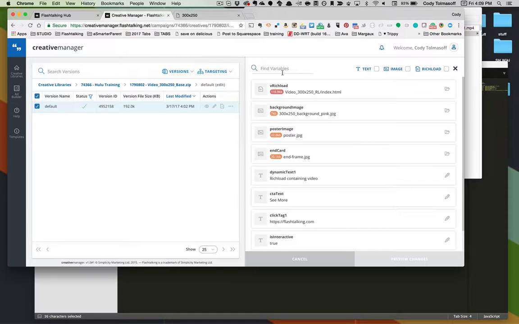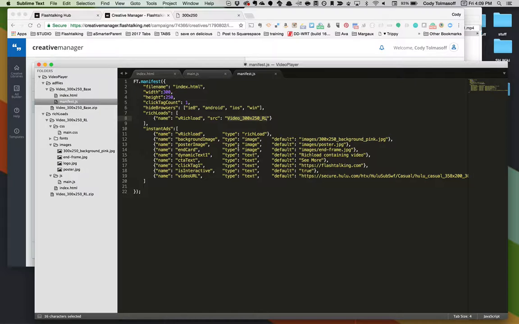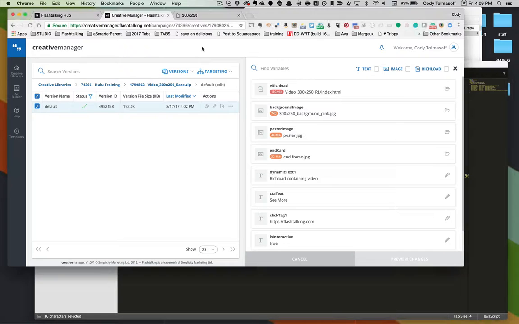These are the instant ad variables that I set up in the manifest file. So this is the rich load variable. These are the image variables at the top. And then these are the text variables just down here below. This is everything matching up to the instant ad variables we defined back in the manifest file. So when this uploads, our system reads this manifest file and puts these things into place.